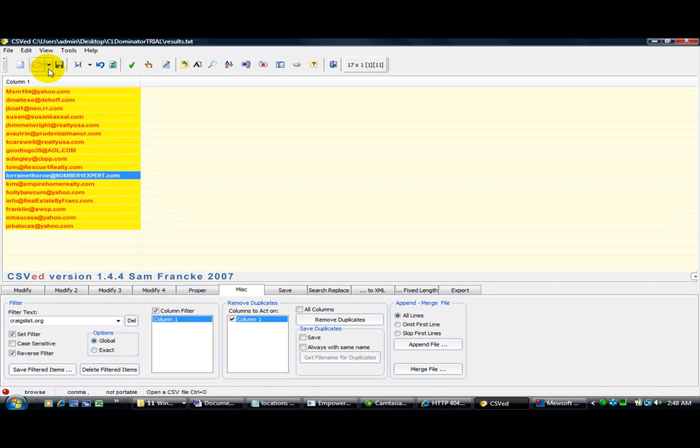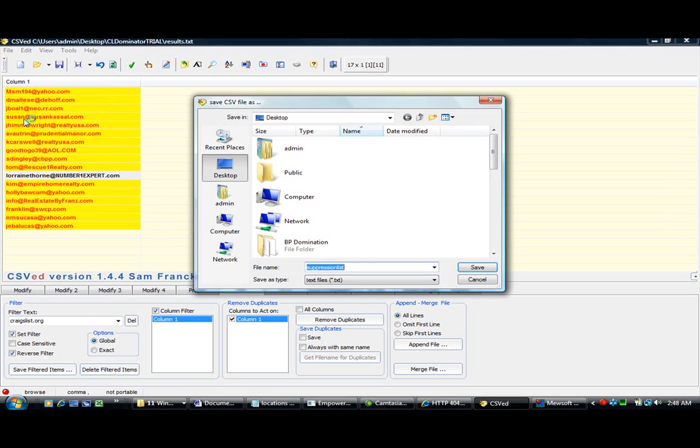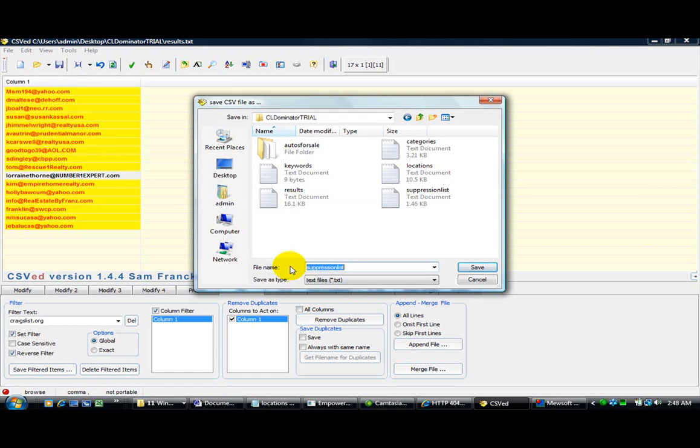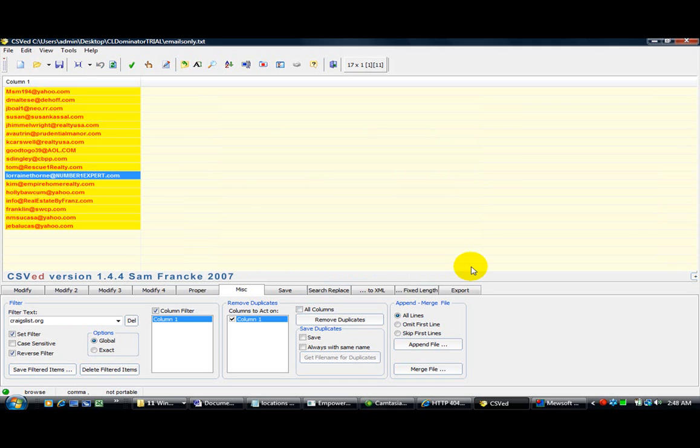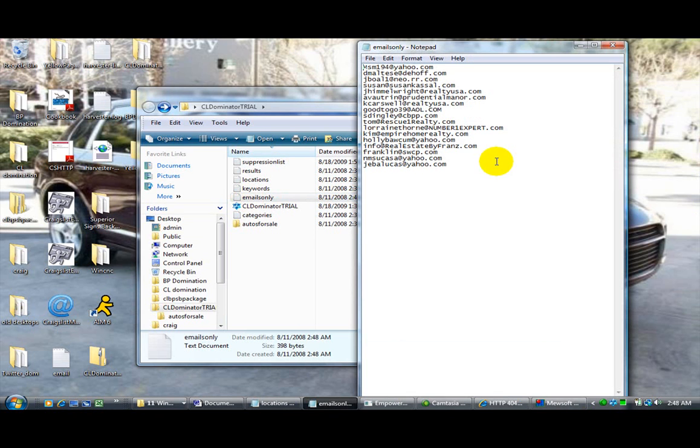So what we're going to do is save this file as emails only, and I'm going to save it in the same folder that we've been working with here, which is CL Dominator Trial. So I'll just save it as emails only. Save. Now what we have in this emails only file, if I open it up, is just a list of email addresses. All the Craigslist text is taken out of it, and there are no duplicates in this list.